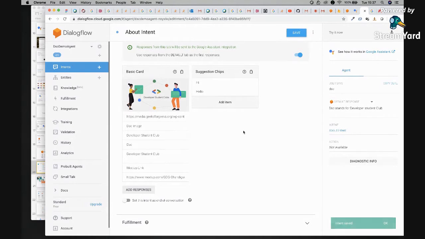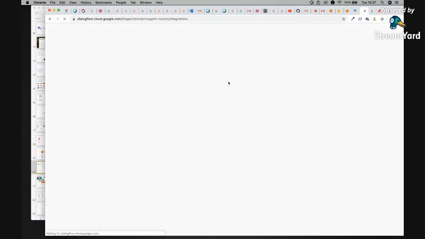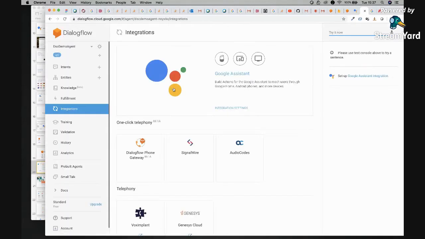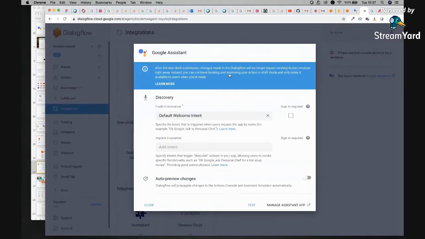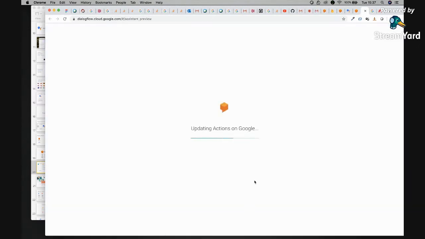Let's see how this works with Assistant. Let's try to test this one. Just go to the integration tab in the left pane and click on the integration part. Click on Google Assistant, then click on test. It will navigate you to the Google Assistant page, basically the Actions console, in which you can test this functionality in the simulator.